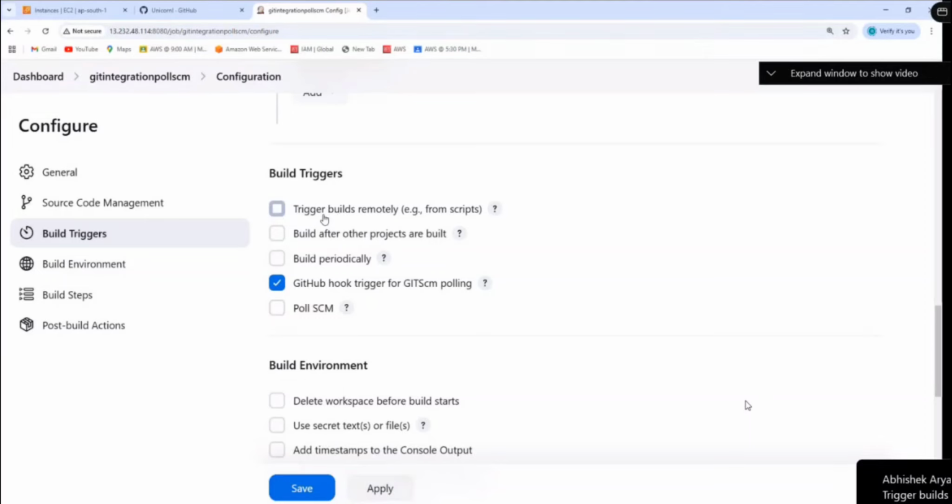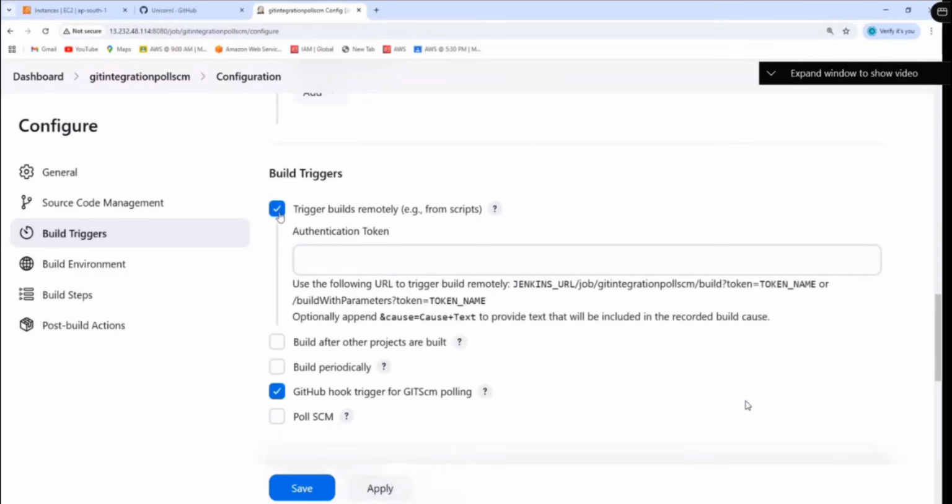So remotely, if you want to trigger the build, like a switch, you have the build running here, right? For example, this is a build with Git integration, and you want to trigger the build not from here, but remotely from somewhere. So you can enable this trigger builds remotely, and then you need to use this URL. You need to put the Jenkins URL, job, this, and token. You need to put the token. Let's say, for example, authentication.